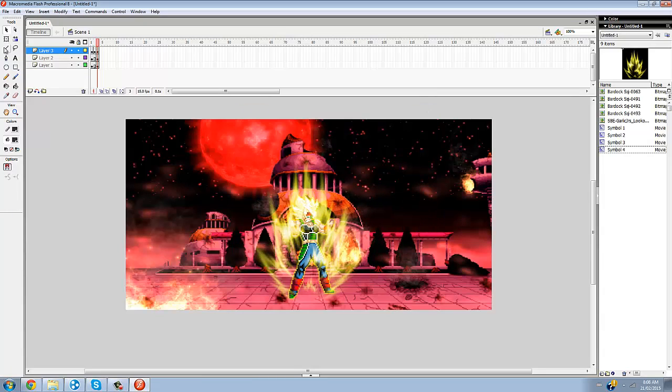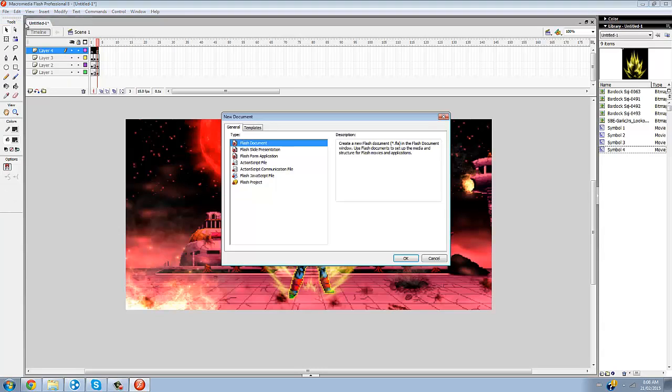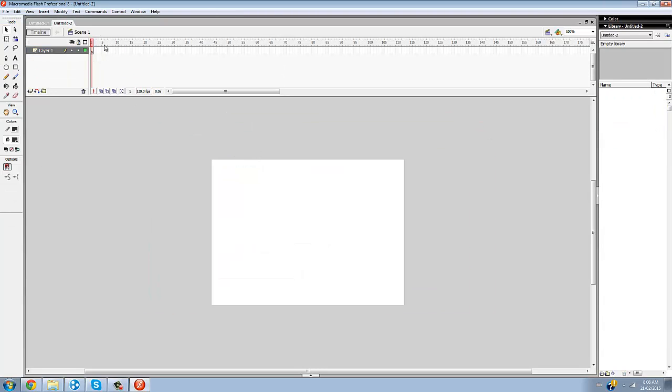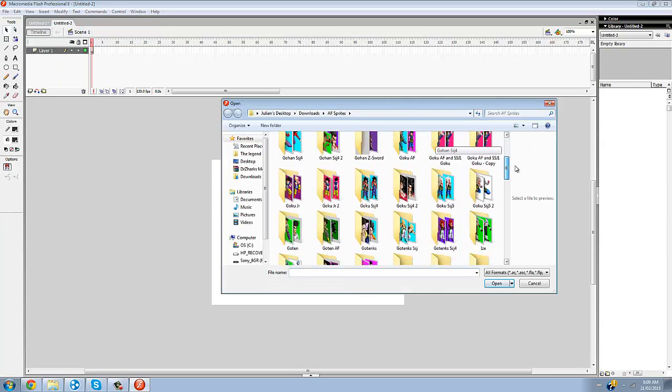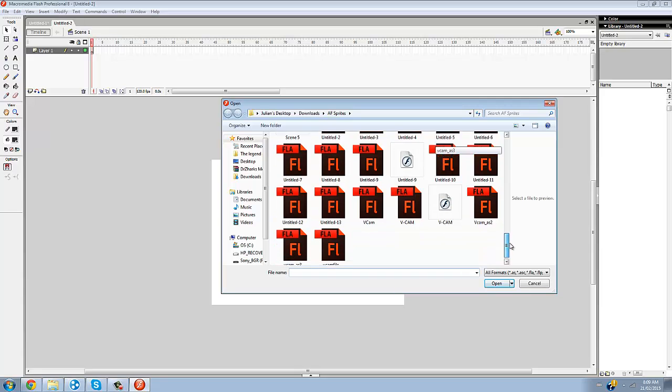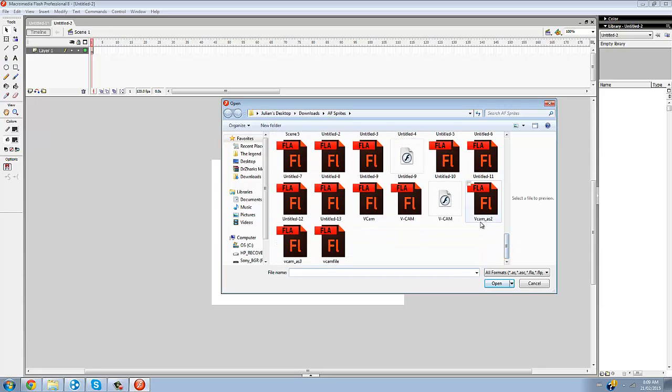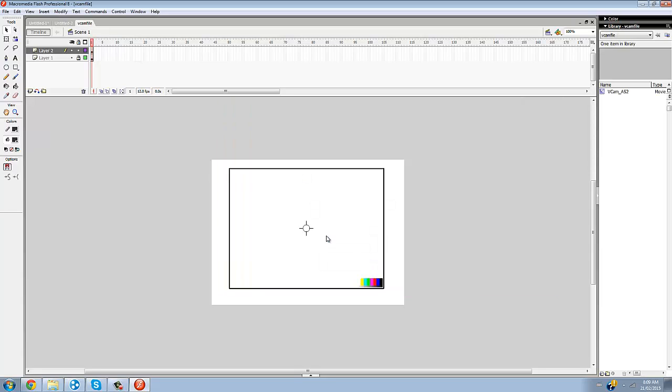Now, how to make it more interesting is that you can use a program called VCam, which stands for virtual cam. There will be a tutorial about how to use VCam in probably the next episode, but I'm going to teach you what VCam is used for. Basically, it's a virtual camera for Macromedia Flash. I'm actually using it for the first time ever in my latest episode, and VCam will help you a lot.